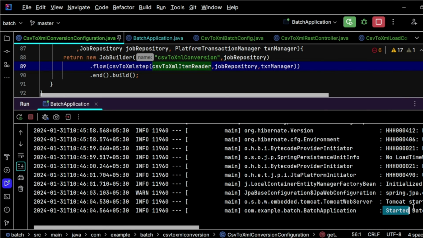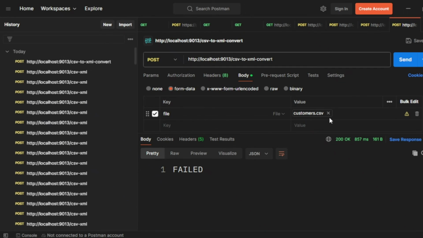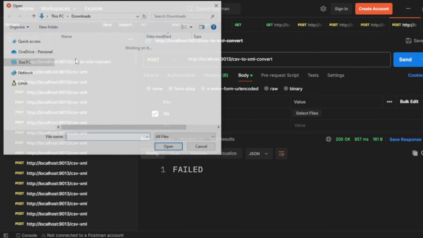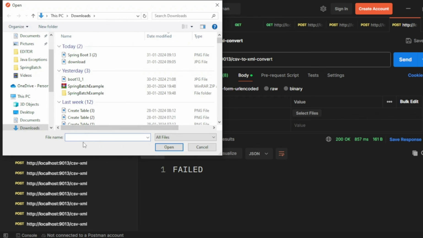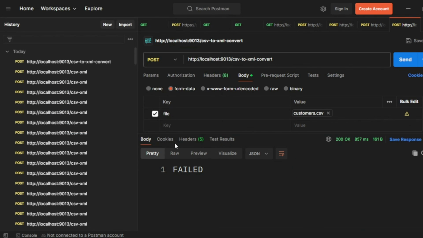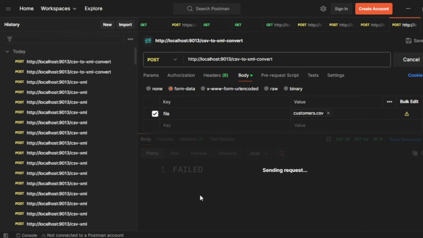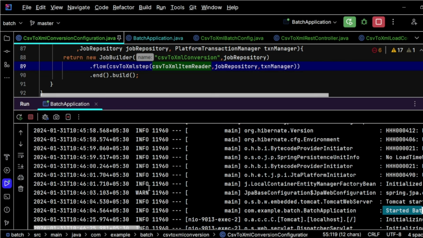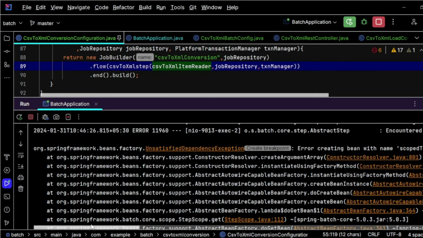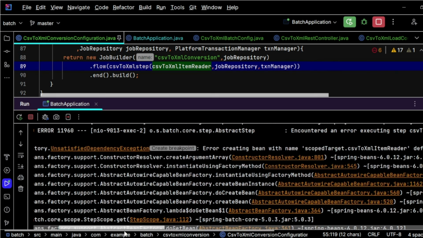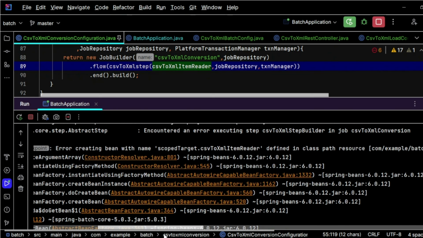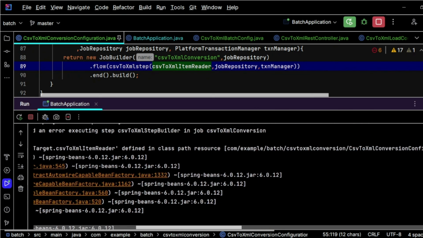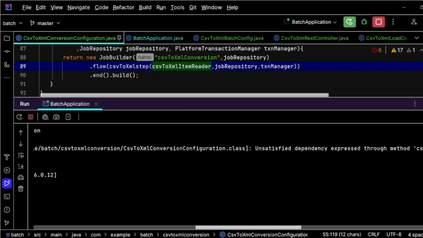Yeah, so now you could see it started the batch application. Now let me try to attach it again. Customers.csv. Click on open, click on send. Again it failed with a different reason, hopefully. Let's see. Error in creating a bean with CSV to item reader defined in a class path. Unsatisfied dependency expressed to CSV to item reader parameter.